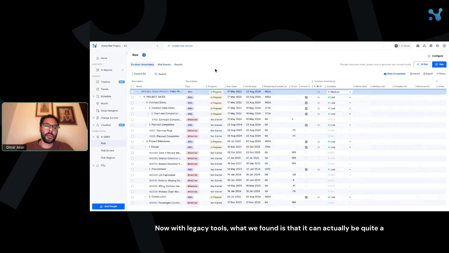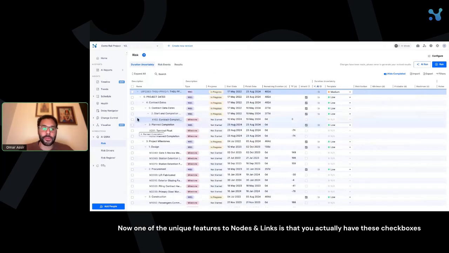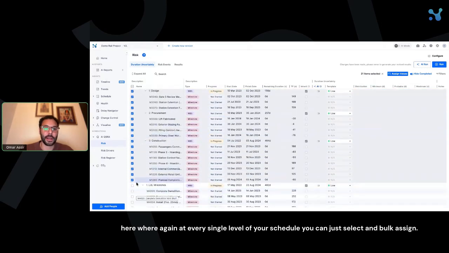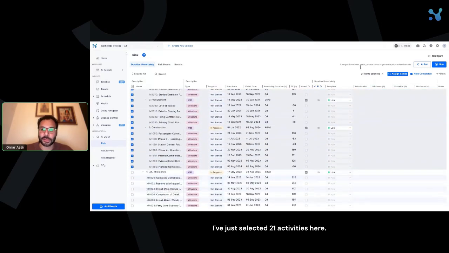Now, with legacy tools, what we found is that it can actually be quite a daunting process to assign and map your duration uncertainty and discrete risks across schedules with tens of thousands of activities. Now, one of the unique features to nodes and links is that you actually have these checkboxes here, where again, at every single level of your schedule, you can just select and bulk assign. I've just selected 21 activities here in just a couple of clicks.